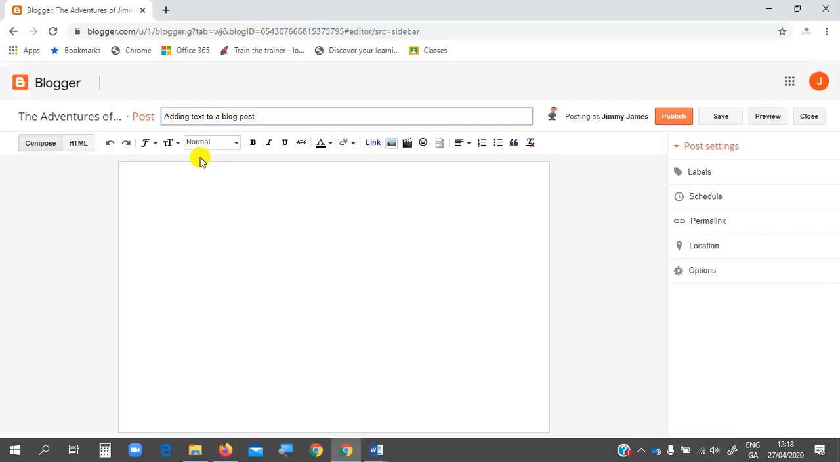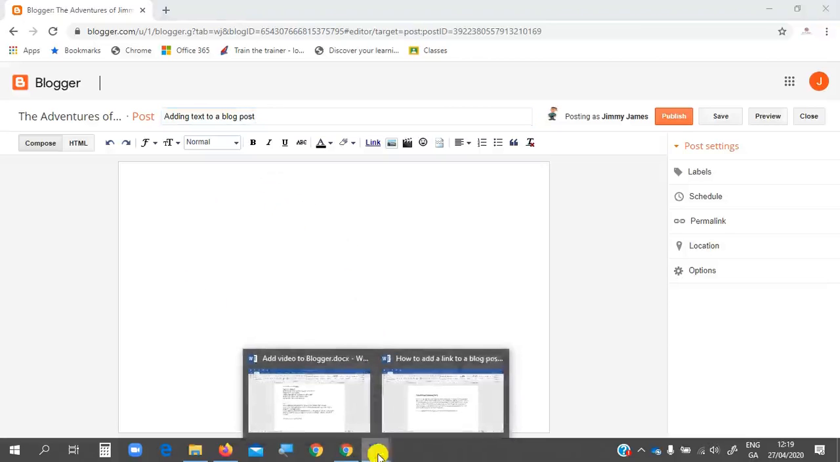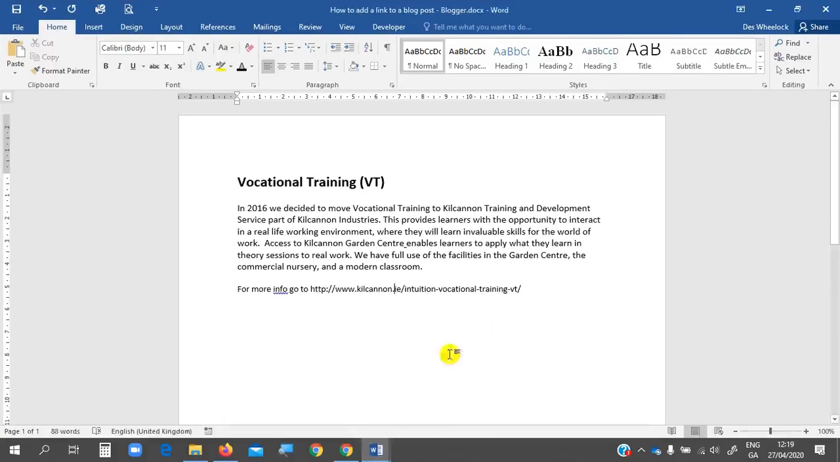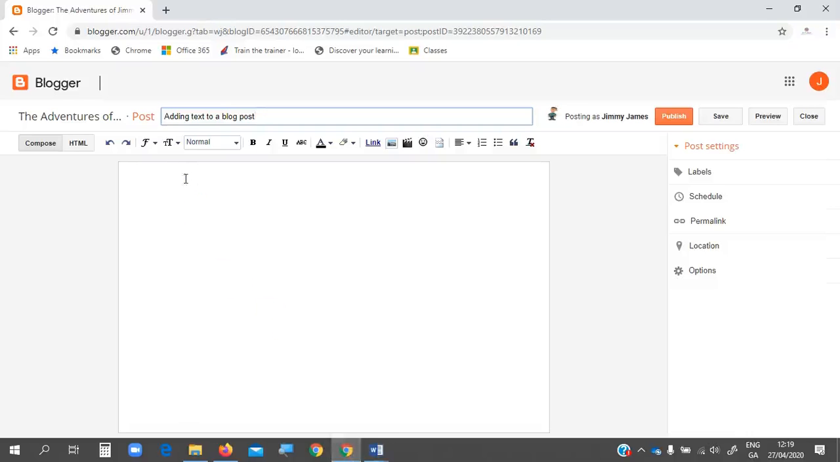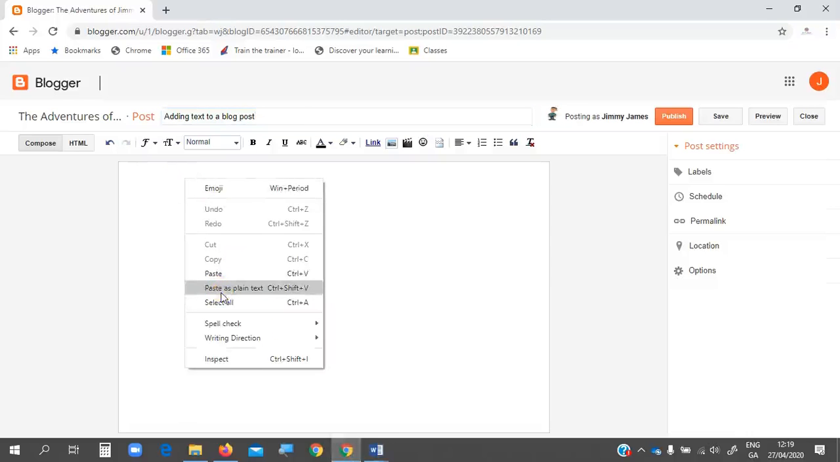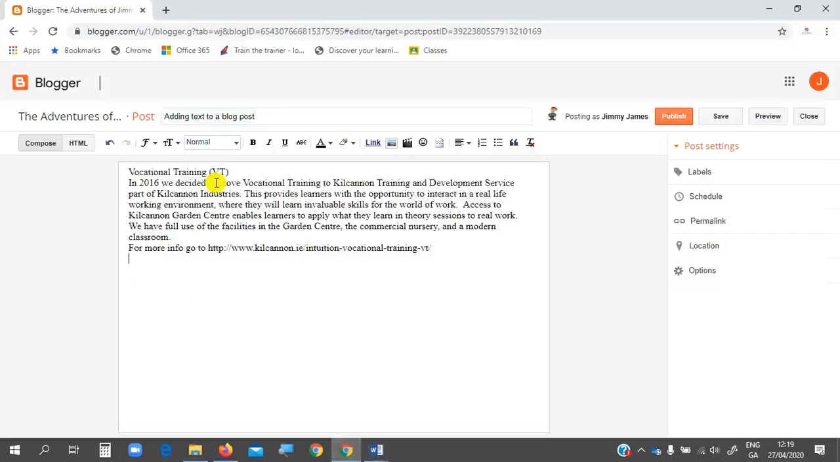Now, as I've said in the past, you always want to prepare for doing any posting into a blog post. So that's what I've done. I've created the text I want to post in a Word document already. So I'm going to go to the Word document. I'm going to copy all the text I want. Right click and copy, and go back to Blogger and right click and paste as plain text. So this is what we get, and we're going to make some changes.